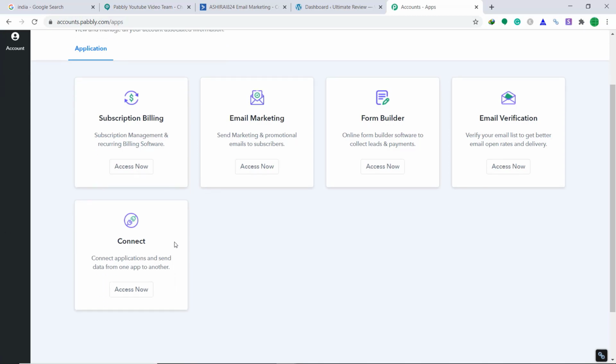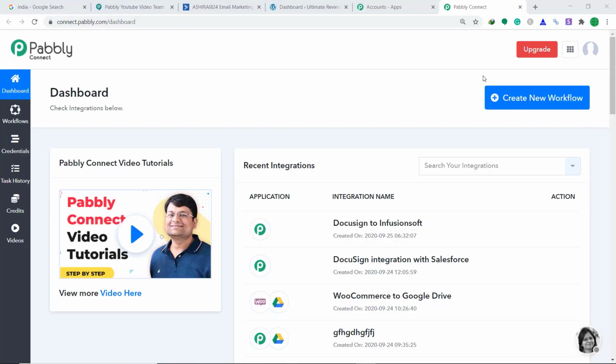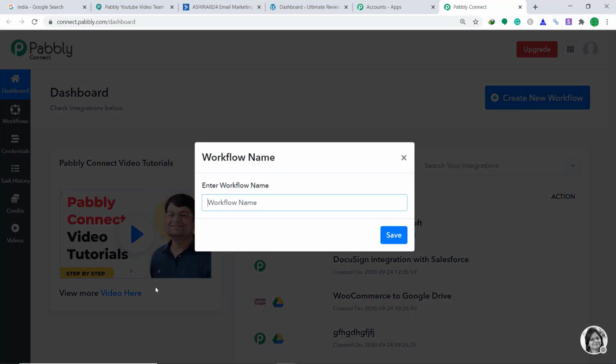Now bring your attention to the Connect part. Here, click on Access Now. Now here you will find a button called Create New Workflow. Just click it. Okay, it is asking you to give a workflow name. I am going to name it WooCommerce to ActiveCampaign. Then click on Save.